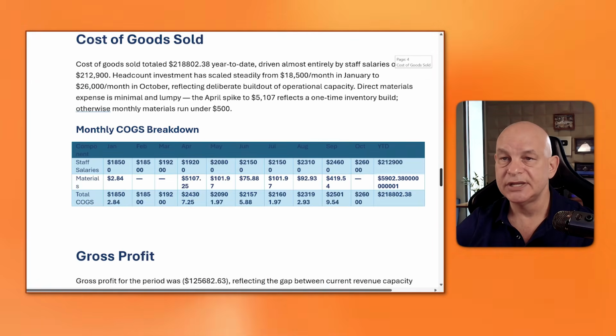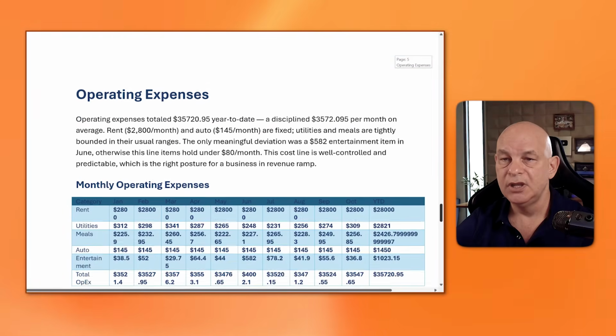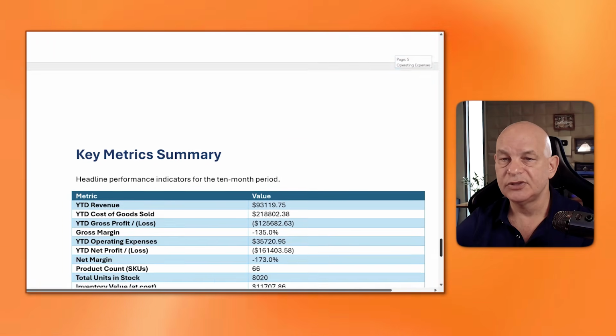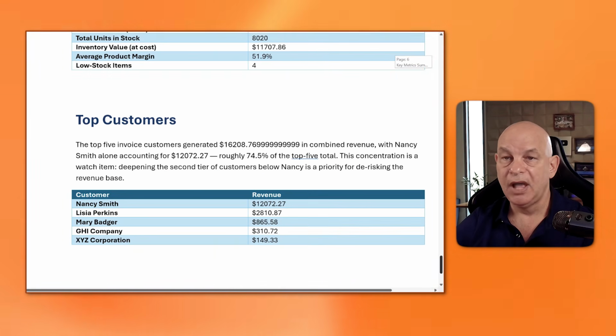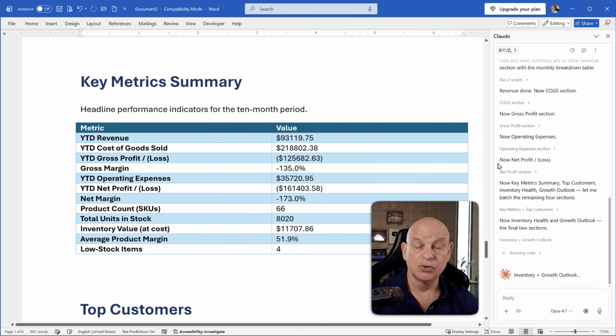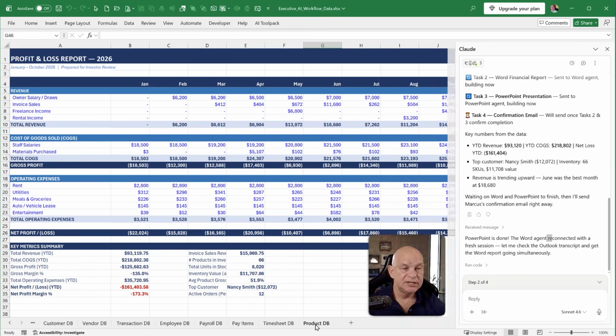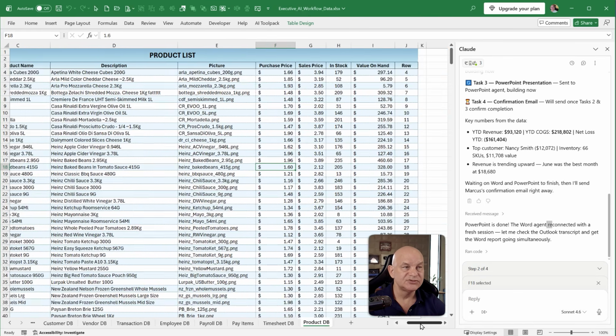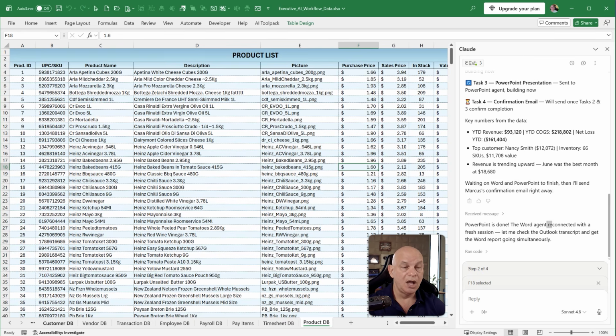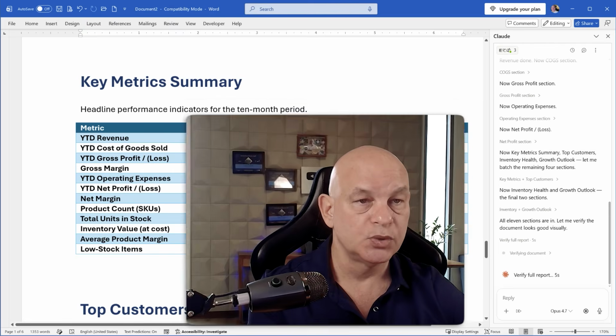That's looking pretty nice. Cost of goods sold, gross profit, operating expenses, profit and loss, key metrics. So everything in the P&L is now in here, top customers. And now it's going to focus on the inventory, which is also part of our Excel. So if we take a look here inside the Excel version, the products database does contain inventory. So we wanted to look at that as well. And that's exactly what it's working on inside our Word.